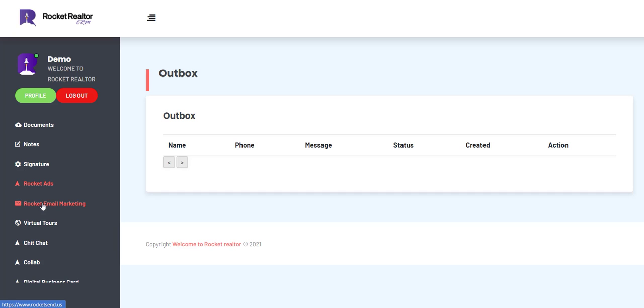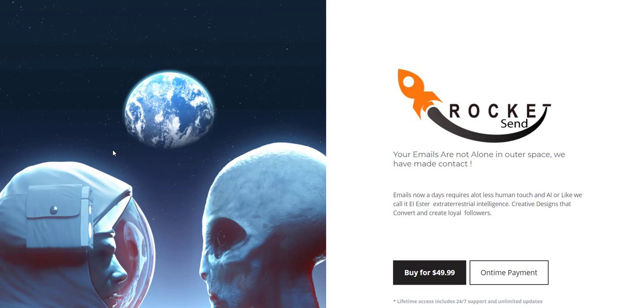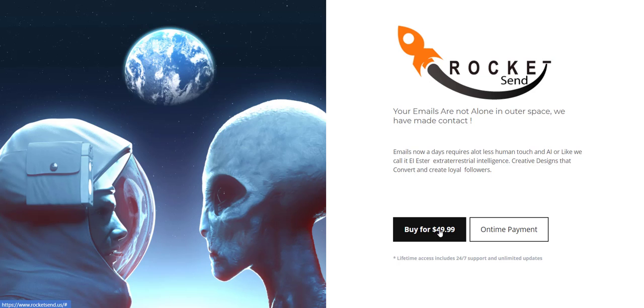Now, Rocket Email is basically like MailChimp or Constant Contact. We have our own platform. We were charging $49 for it. Now they're probably going to do an update.